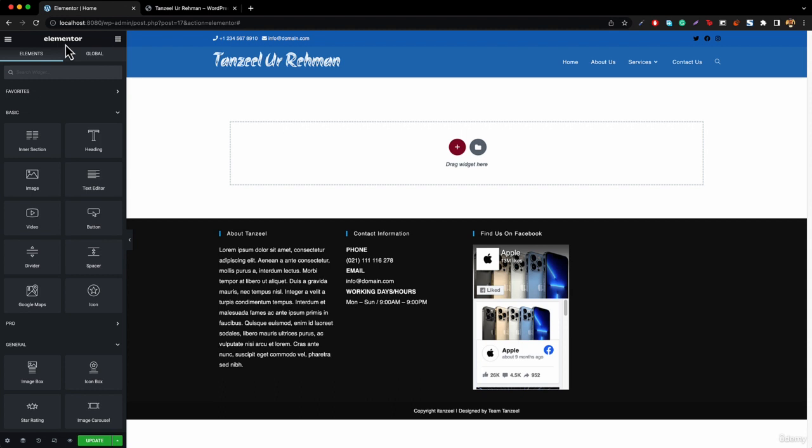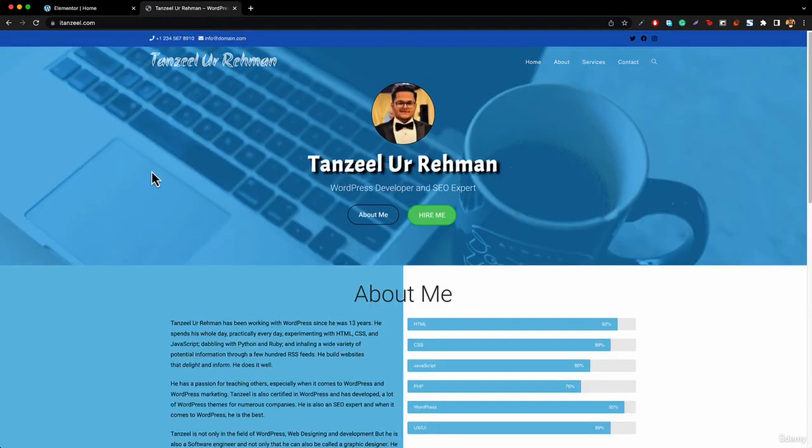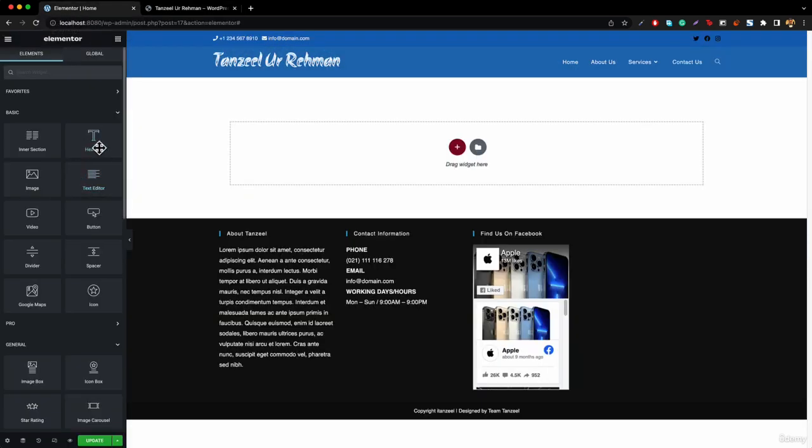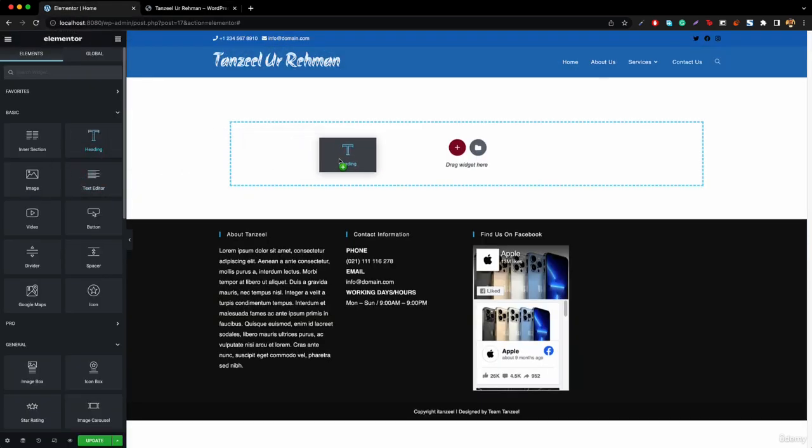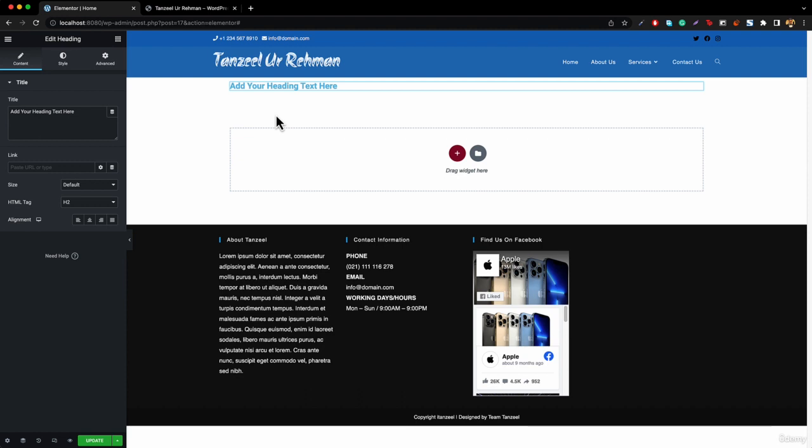Now let me show you the power of Elementor. You do not have to do as it is on your website, otherwise you might get confused. What I want you to do is just sit and relax and see how Elementor is actually going to help us design this type of website. I'll be doing these things pretty fast. Let's suppose that I want to add a heading. I'll just drag it and drop it in here.